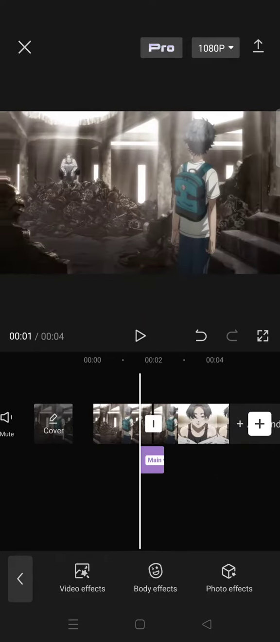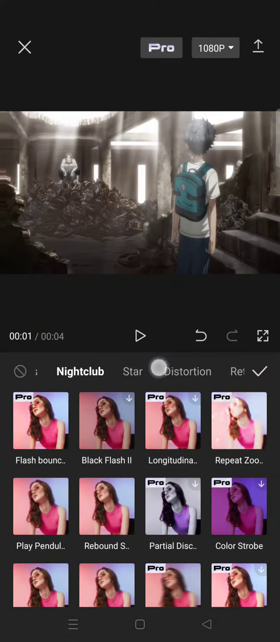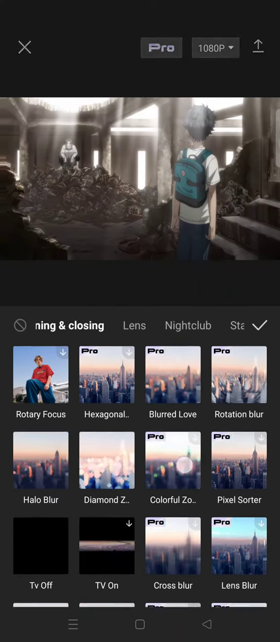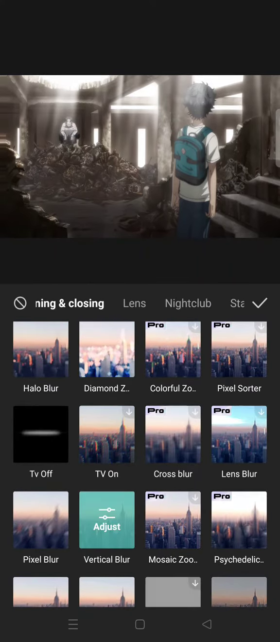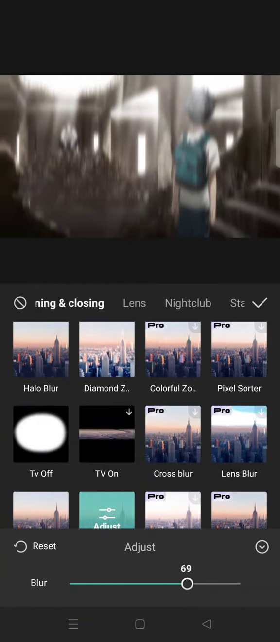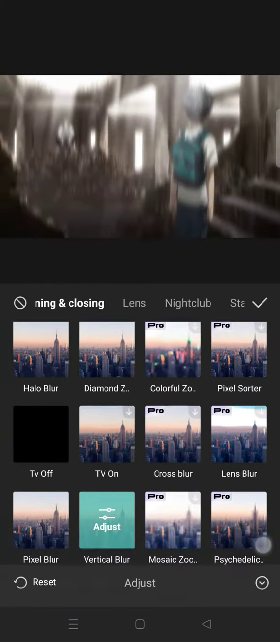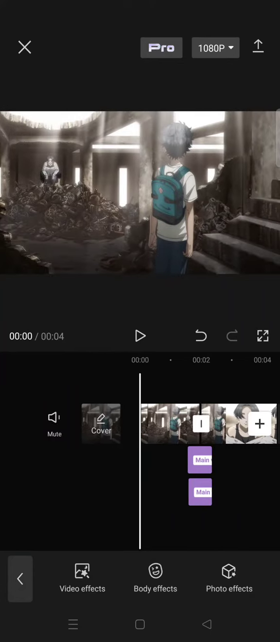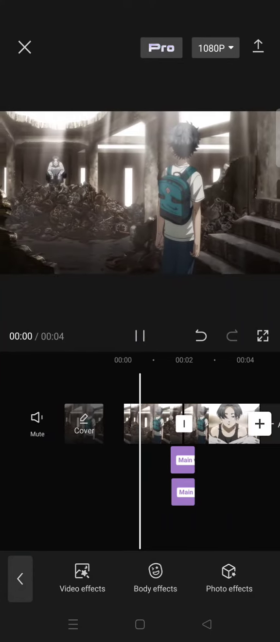And now go to video effect again, click on the opening and closing, and then find the vertical blur effect. Adjust the blur to 70. And now click on the check icon and put it under the shake effect. And then you are done, and here is the blur and shake transition.